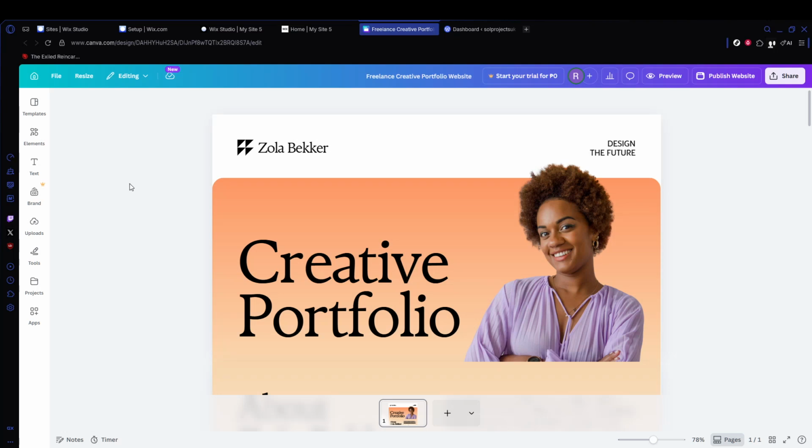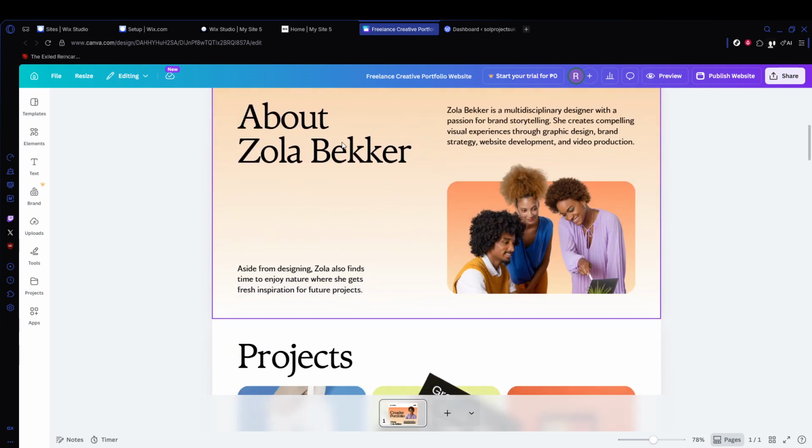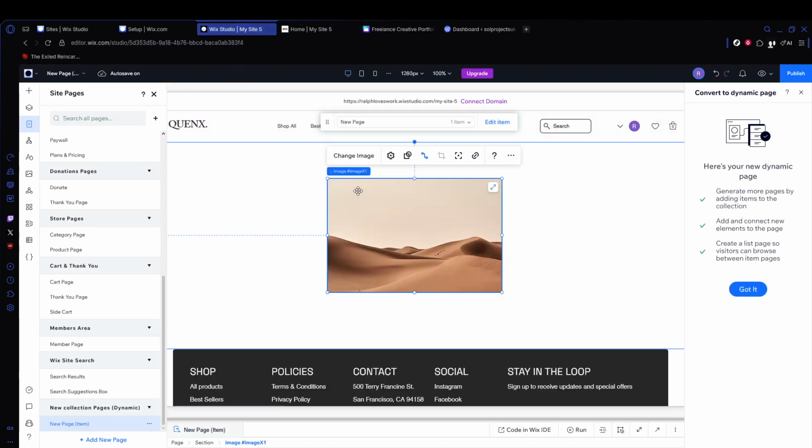In today's video, I'm going to teach you how to embed a Canva design in your Wix website. By the end, you'll have your Canva design displayed right inside a section of your Wix site so it looks polished and works like any other part of your page. We'll keep it simple and make sure everything fits just right.